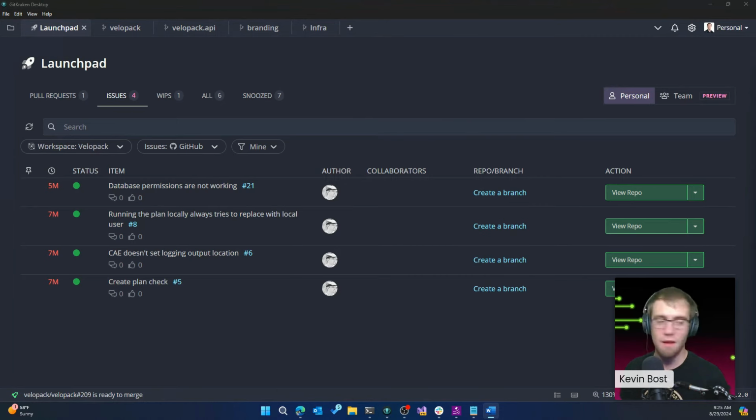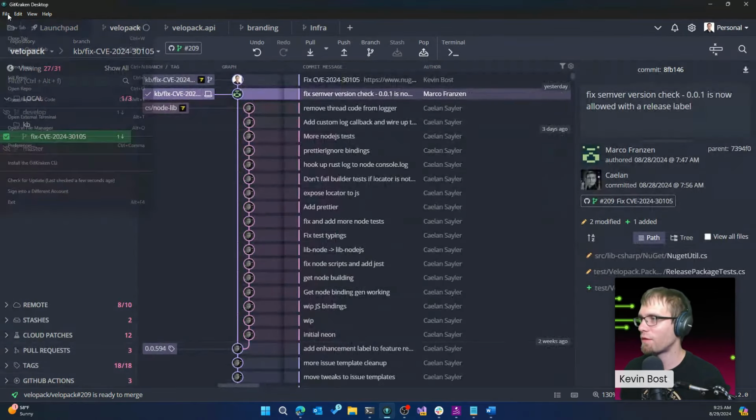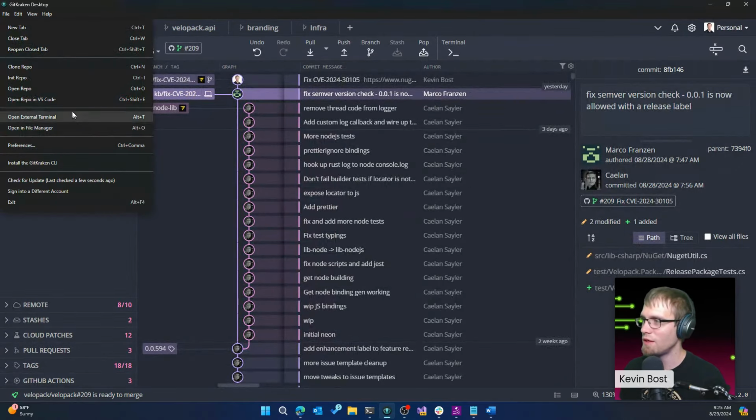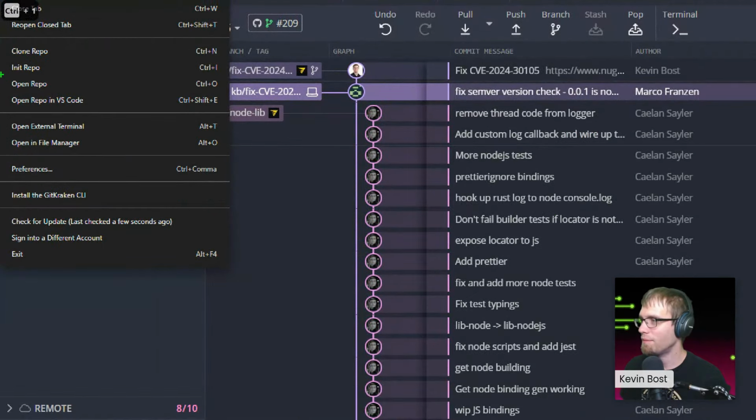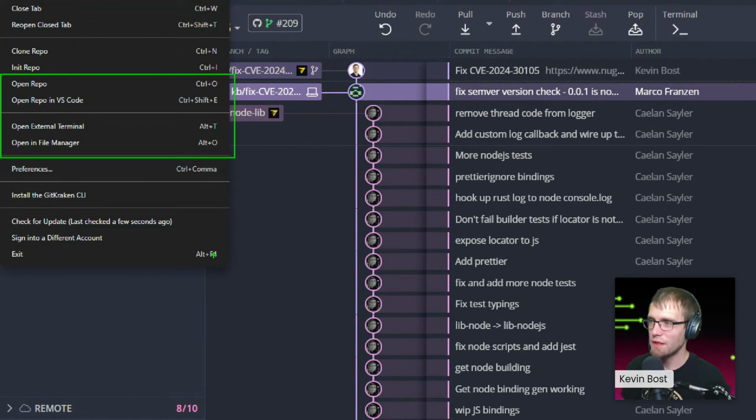And then I like the comment down there, launching VS Code from the current tab. That is a wonderful one. So underneath the file menu, open repo in VS Code, or open in terminal or in file manager are absolutely awesome ones. Like the Alt O options in here, these guys are amazing shortcuts to have.